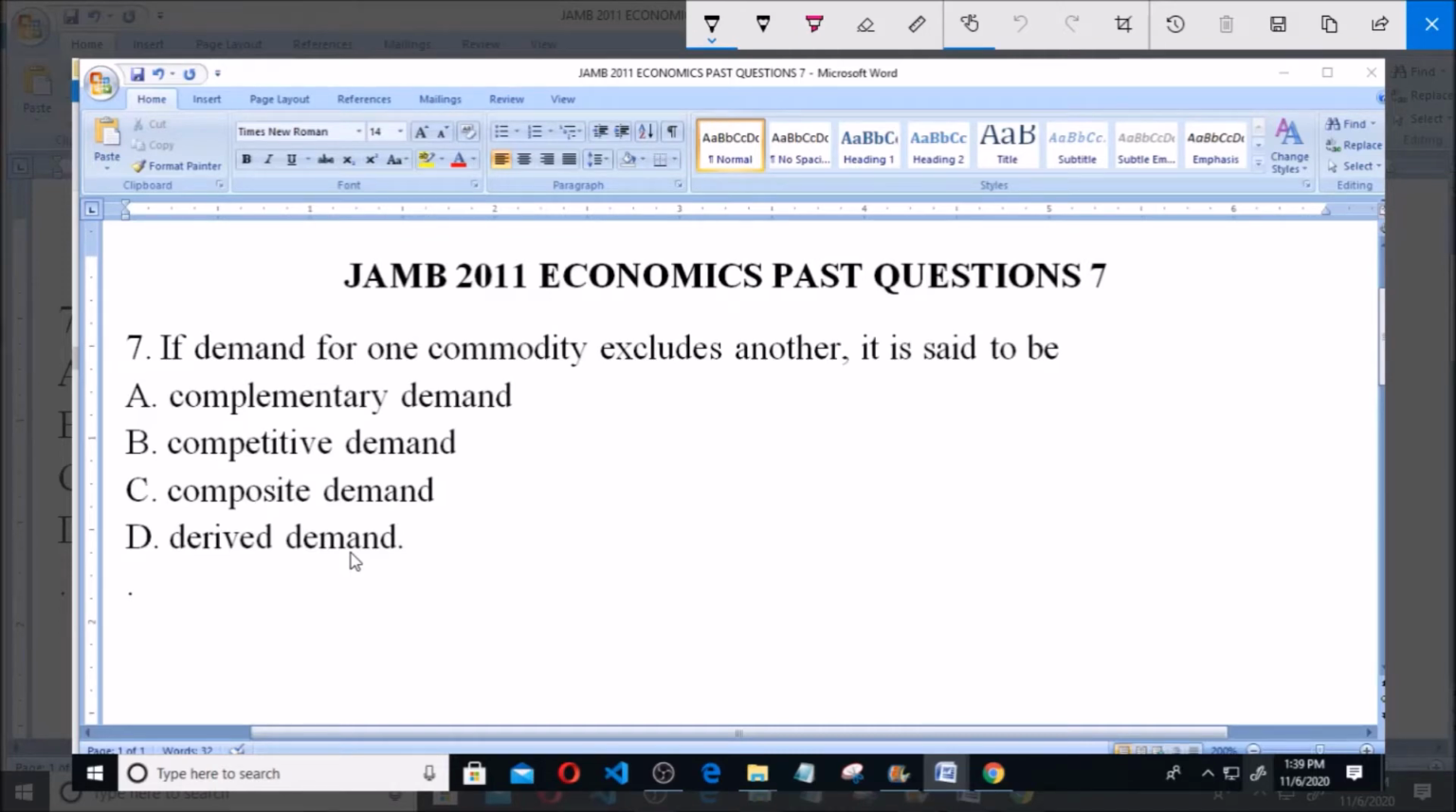It says if demand for one commodity excludes another, it is said to be. Option A says complementary demand. Option B says competitive demand. And option C says composite demand, and option D says derived demand.